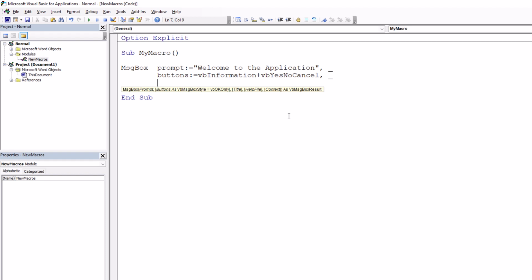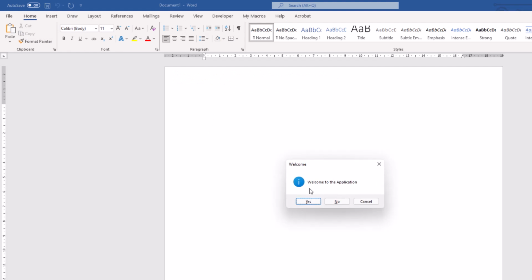Now let's type title, and you could see you can even change the order. For example, I could type first title and then prompt and then contents. But for now, we already wrote it by the order. Title, welcome. Okay. Now I could run. Welcome to the application. Yes, no, cancel, and the title also is welcome.